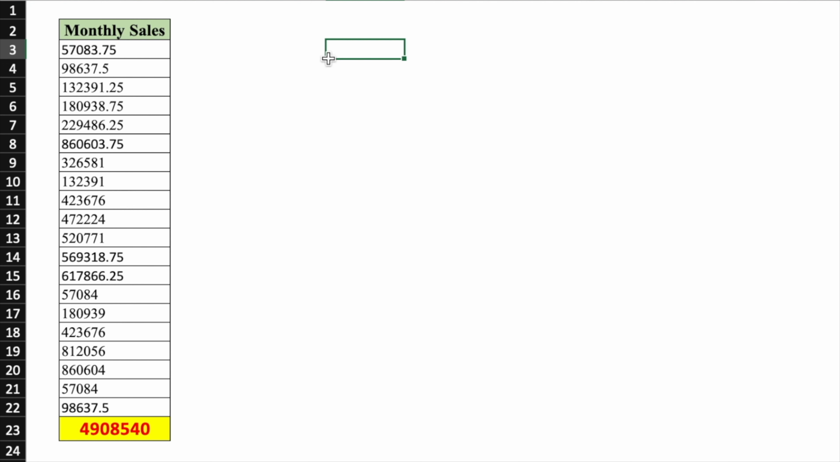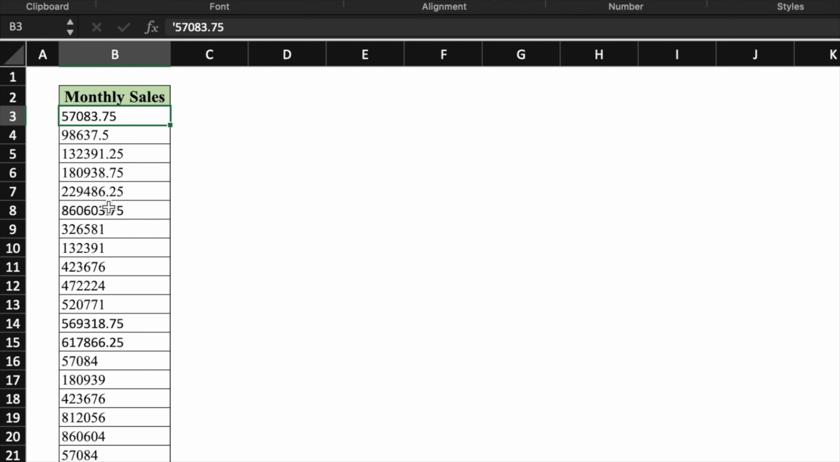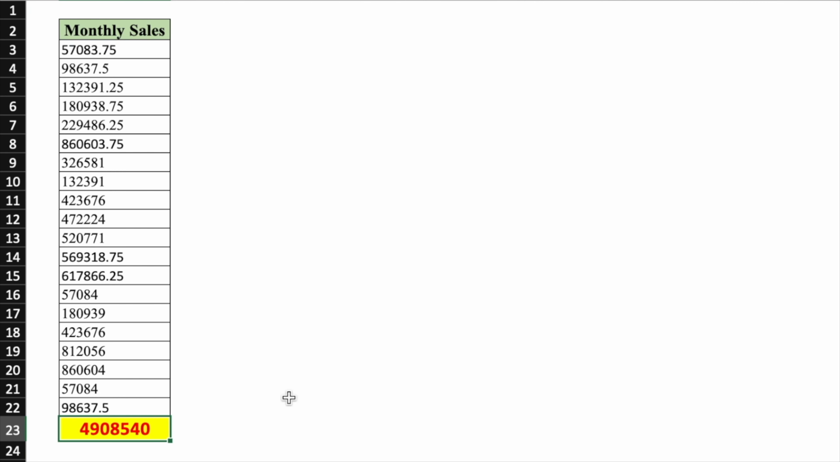This is the data of monthly sales in which I have got some figures, but you will notice that before a few figures, a comma is inserted. A few figures are in text format, due to which I am not able to analyze the data properly. And the figures over here, meaning the sum total, is wrong. We have to use a very simple technique over here.